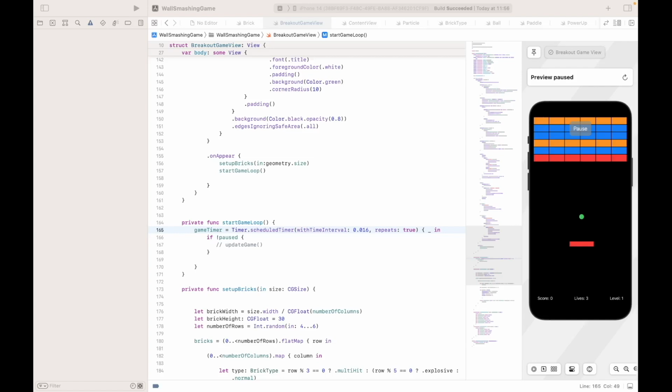In the next tutorial, we'll implement the move paddle functionality to enable the user to move the paddle from left to right. As you can see on the screen here, this is the paddle. So the ball will bounce off the paddle and collide with the bricks to destroy the bricks. So that's for next tutorial.